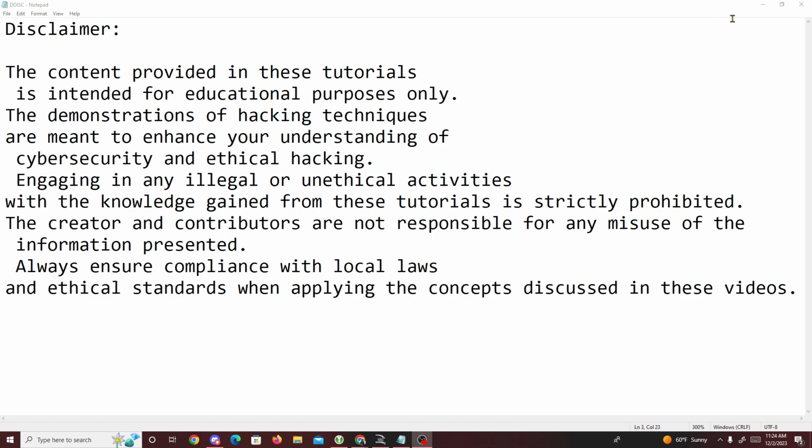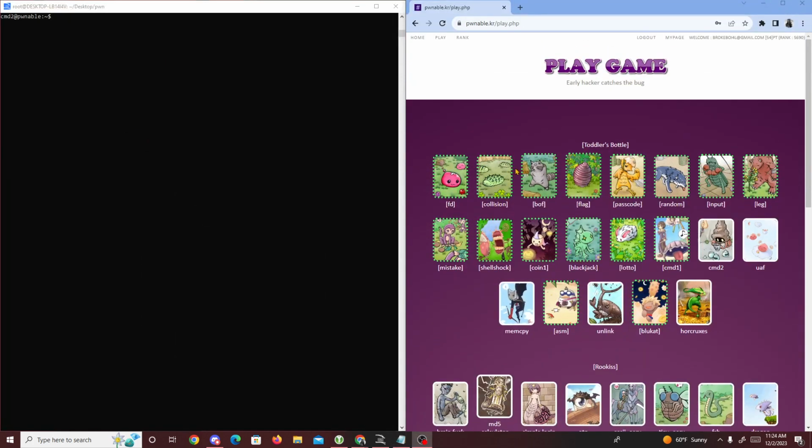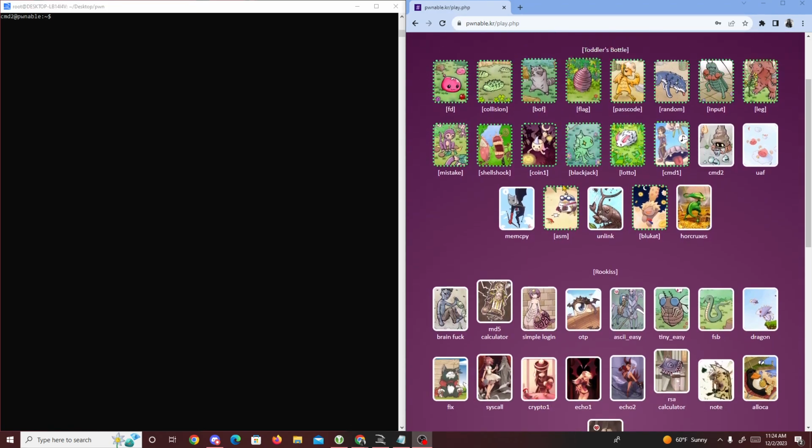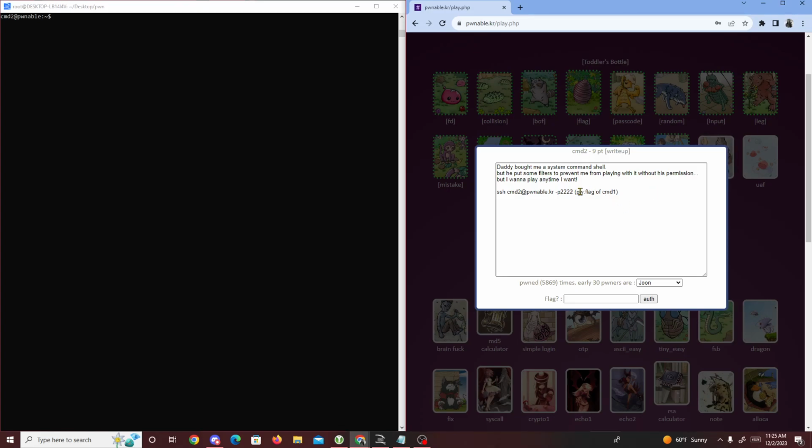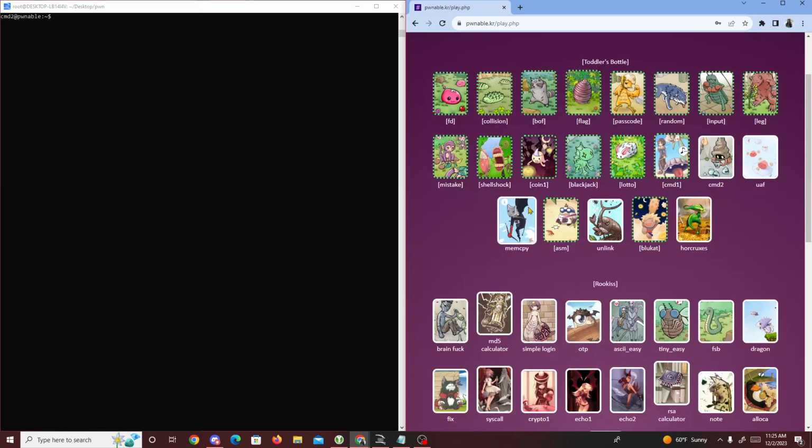Anyway, let's get started. The challenge we're going to be doing today is called CMD2. I haven't done it yet. With CMD2, you're supposed to SSH in and then pass in the pipe, pass in the port, and use the flag from CMD1. If you haven't solved CMD1, I'll probably link the video down below, or you can look inside my Pwnable.kr playlist and solve the challenge yourselves. I'm already SSH'd in for the most part.